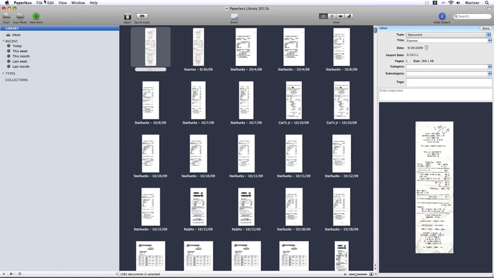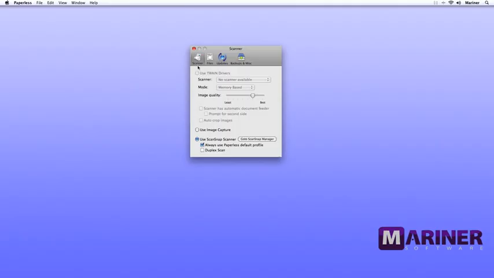Choosing Preferences under the Paperless menu gives you the ability to configure your scanner. Clicking on the Scanner tab at the top of this window takes you into the Scanner Preferences area. If your scanner is Twain compliant and compatible with Paperless, the Use Twain Drivers radio button will be checked, and the Scanner pull-down list will display your scanner.